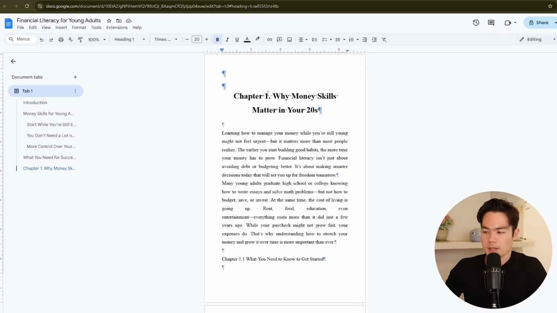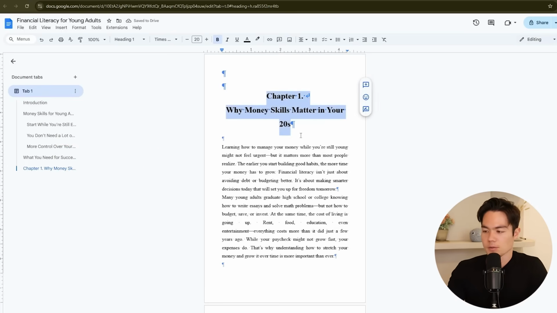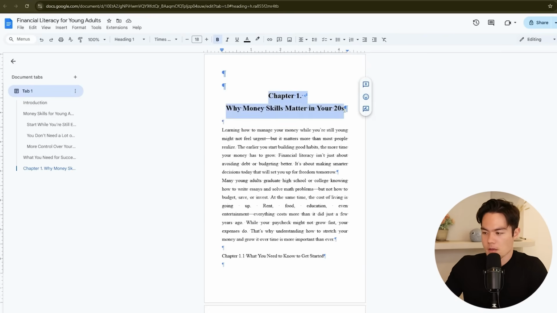That's up to you. If you want to keep it, press Shift plus Enter to move it to the next line. Again, this is completely up to you, but I think it looks a little nicer. Then make it a bit smaller, around size 18. So something like that. And make sure it's consistent for all chapters. This looks good. So I'll just remove the period here.